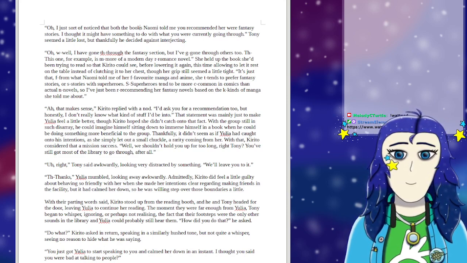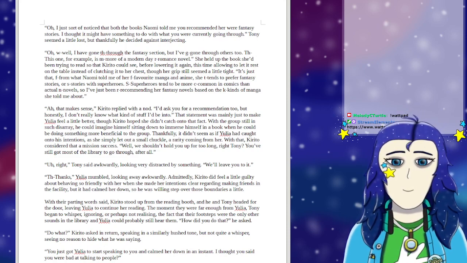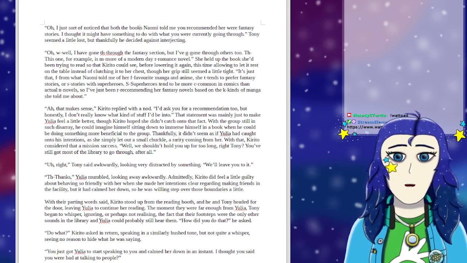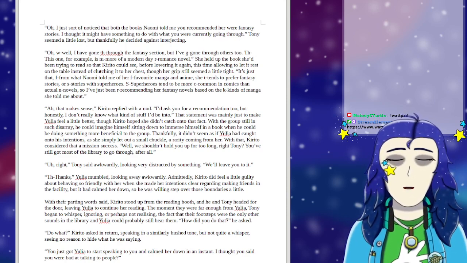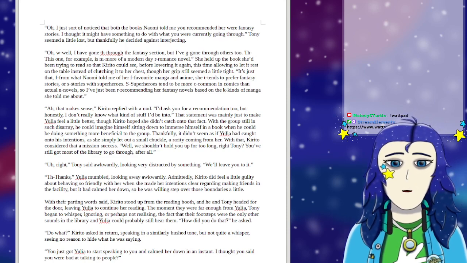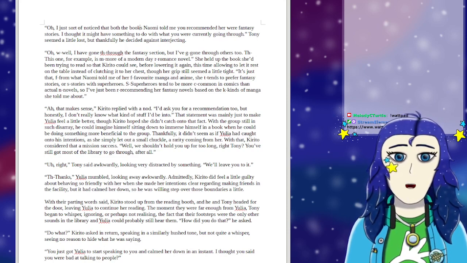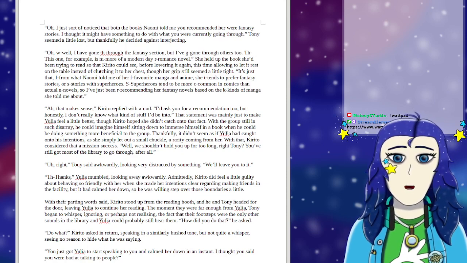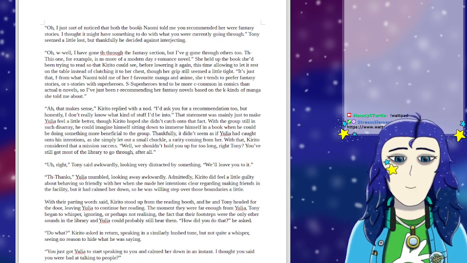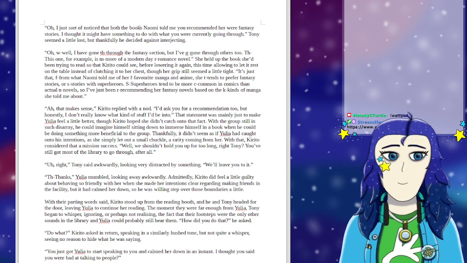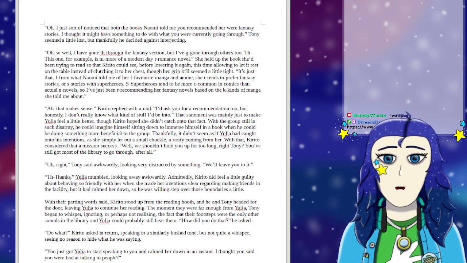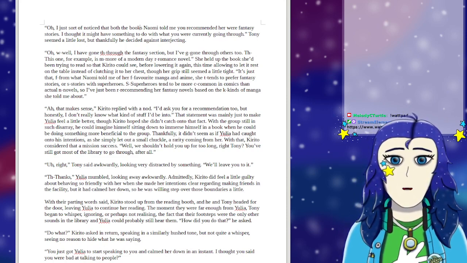It's just that, from what Naomi told me of her favorite manga and anime, she tends to prefer fantasy stories, or stories with superheroes. Superheroes tend to be more common in comics than actual novels. So I've just been recommending her fantasy novels based on the kinds of manga she told me about. That makes sense. Kirito replied with a nod.